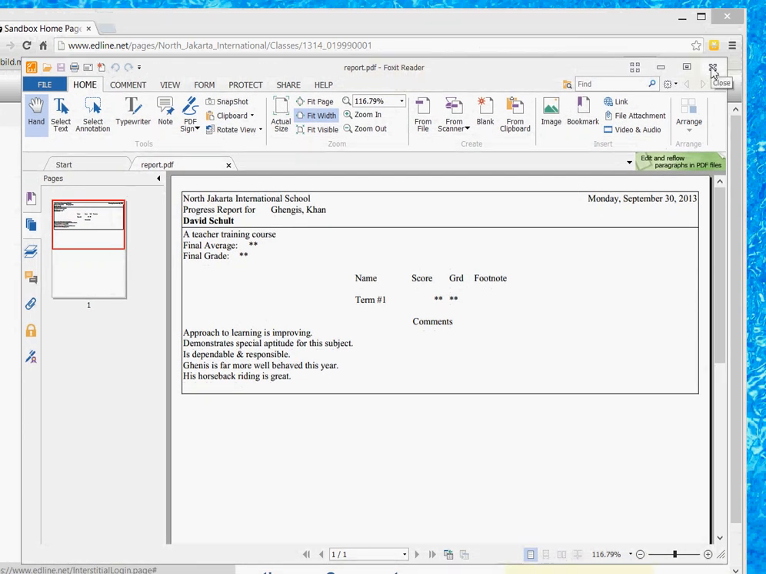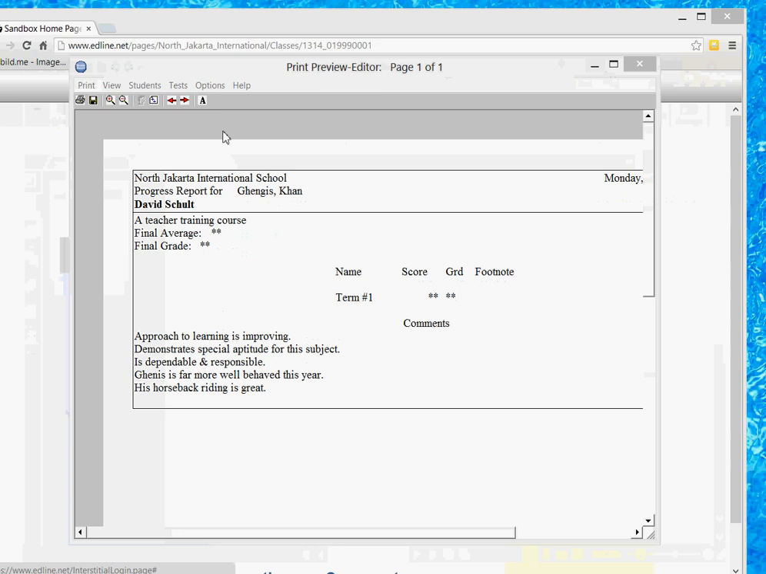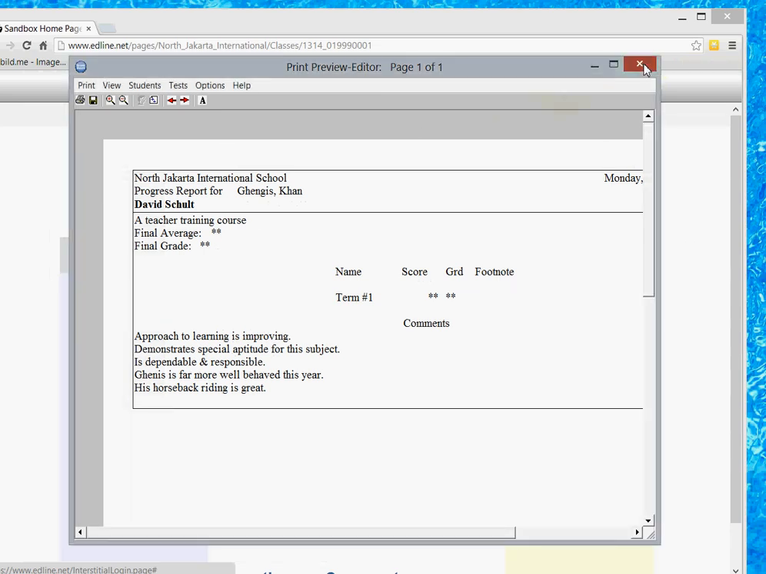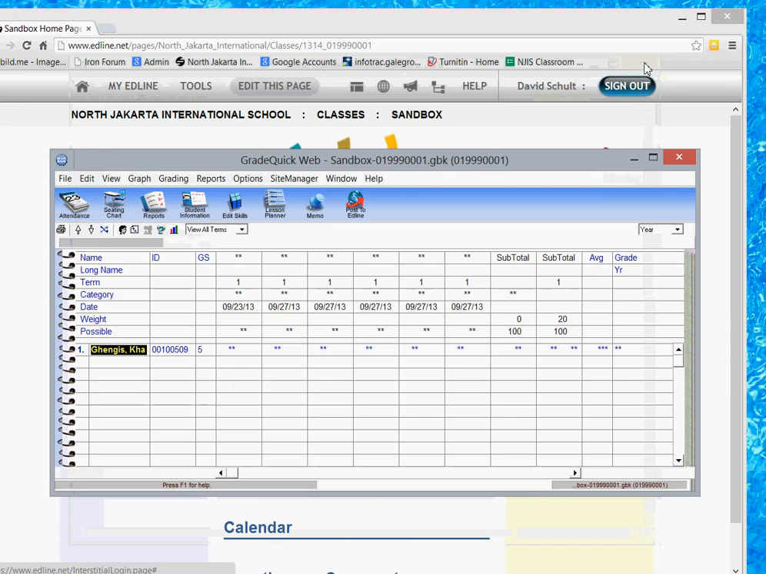And also, it's a good idea to sometimes create a PDF file like that so you can have a paper copy as well. And that is how you create elementary school progress reports using GradeQuick.